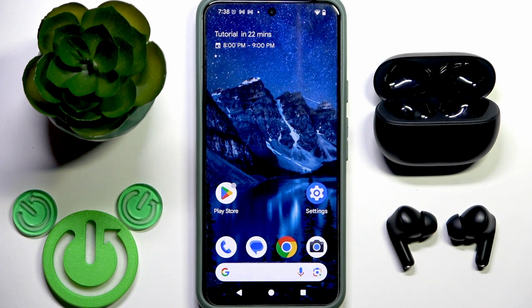Hello everybody and welcome. In this video I'm going to show you how to enable or disable mono audio for your earbuds REDMI Buds 4 Pro.